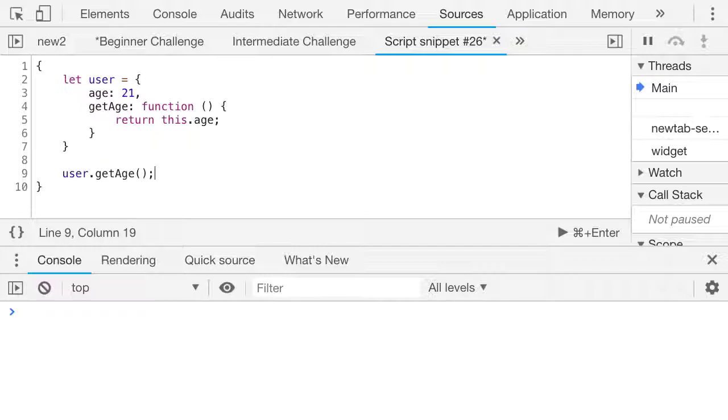What's user.getAge returning? 21. That's correct. And now the second and more complicated question is why this is returning 21. Because this refers to whatever's calling it. That's correct, Tom. That's the key. That's the fundamental thing of today's workshop.